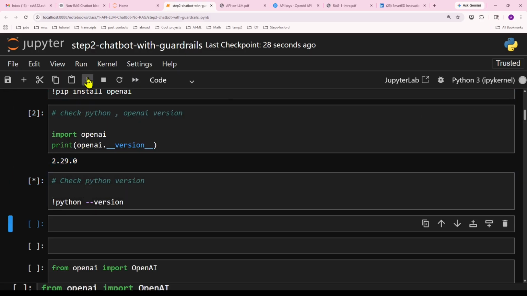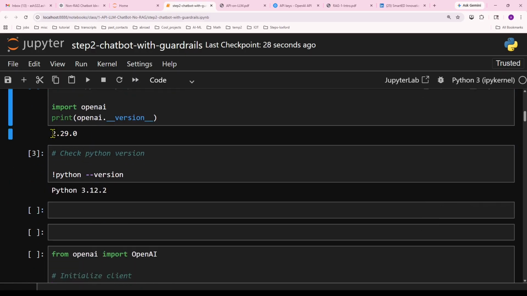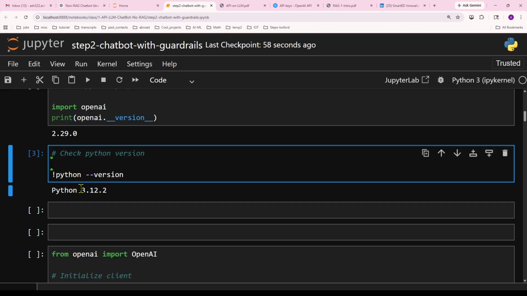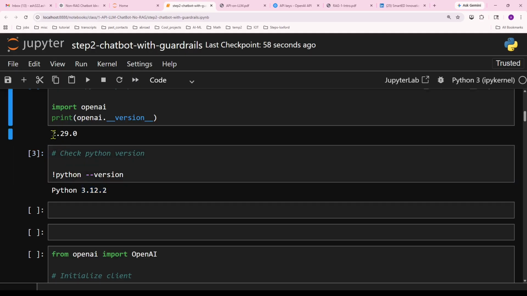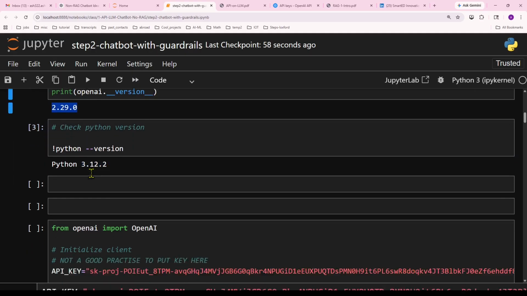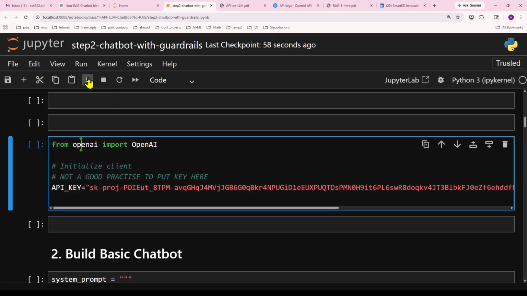Also, you want to see what version of Python you have. This way, you know that this one worked with this one, because sometimes there's a little bit of incompatibility issue. In this case, I have Python 3.12 and I'm working with OpenAI 2.29. That's my OpenAI version. So this is my key right here.